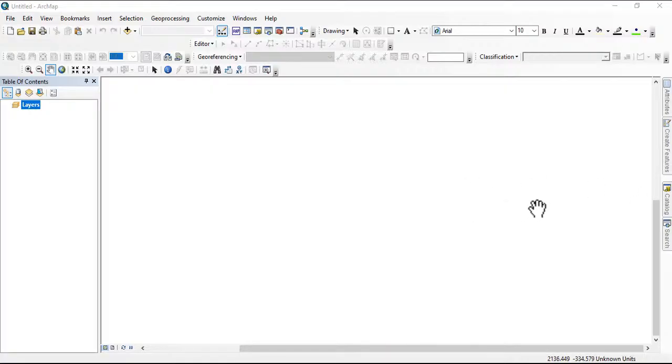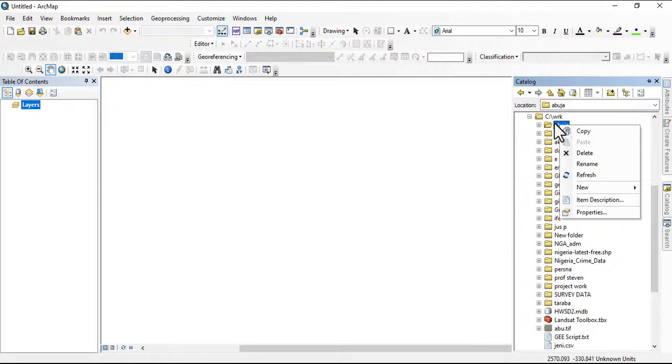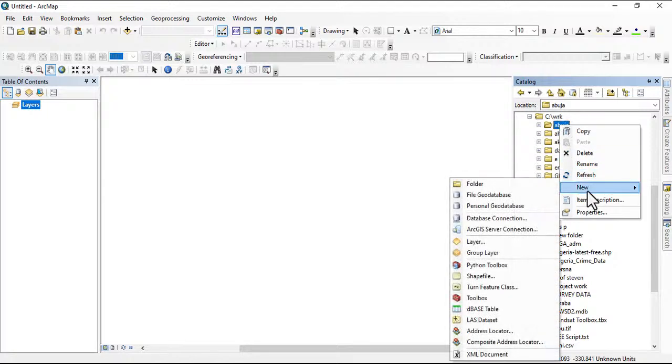Today we're going to be looking at how to create parcel fabric. Alright, so to create parcel fabric, you need to have a folder created. So I'm going to be using Abuja as a folder. And then you need to create a file geodatabase. So you right click on the folder you are using, and then you go down to new and you go to file geodatabase.